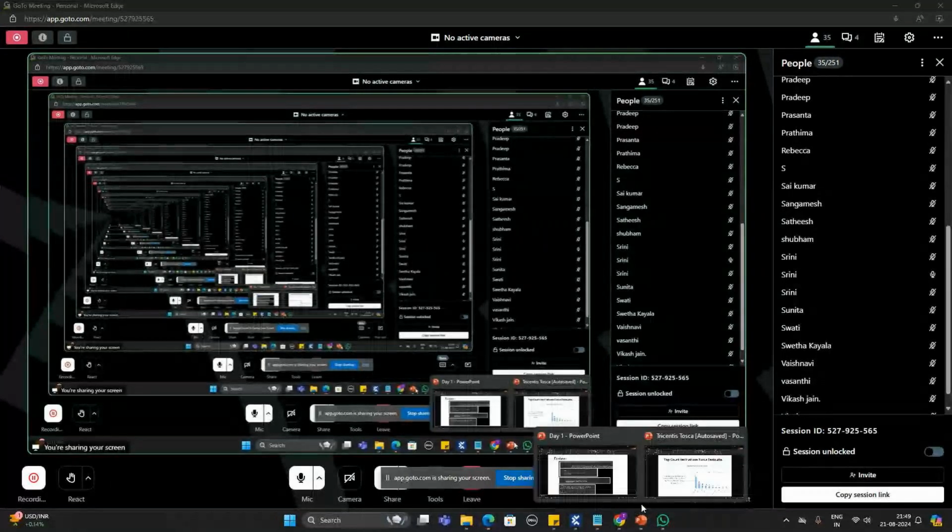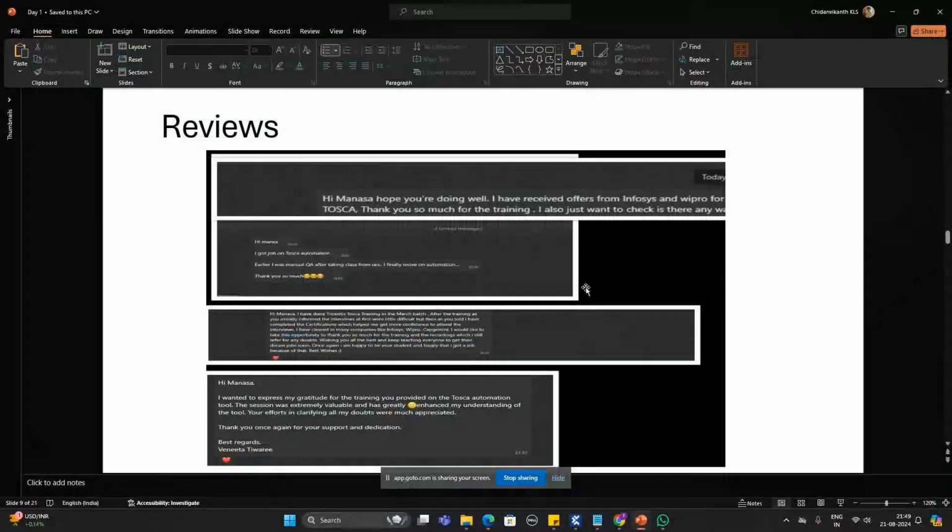Okay, so I could only jot down a few of the reviews. If you see, there are people who got placed in multiple MNCs. Maybe somewhere he got placed in Infosys, Wipro, Capgemini, and here also Infosys, Wipro, and Capgemini. So there are so many people like this. I could not list out all of them, but a few of them I could list.